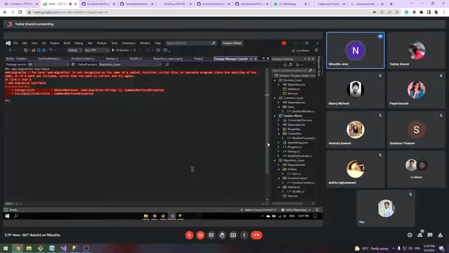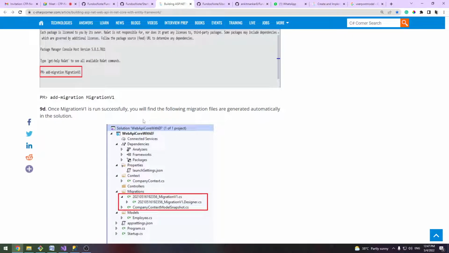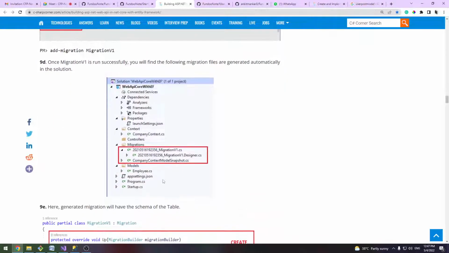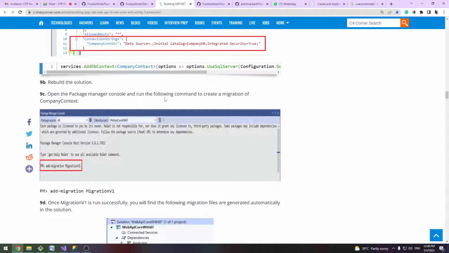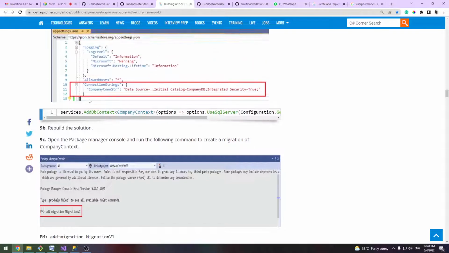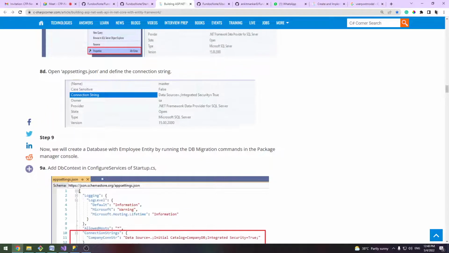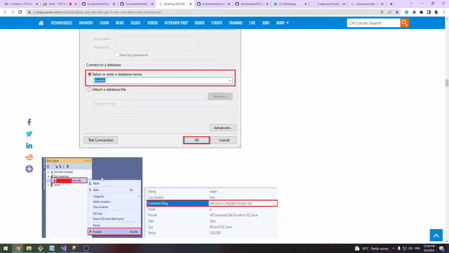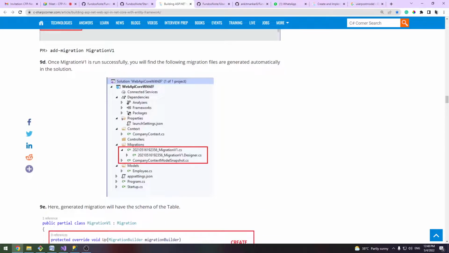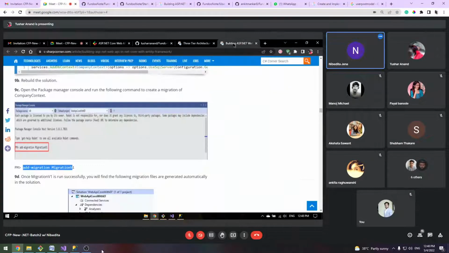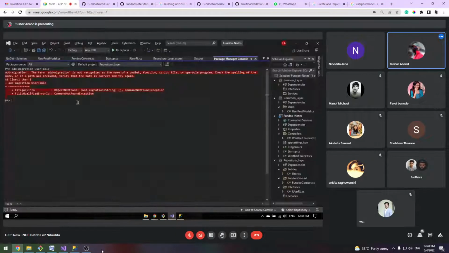Add migration is not recognized. Check the spelling, check the name and the path. Verify the path is correct and try again. Add hyphen migration. Migration spelling should be correct. Write it again, A capital, Add-Migration. Ah, I copied from here. It was small, so that's why.